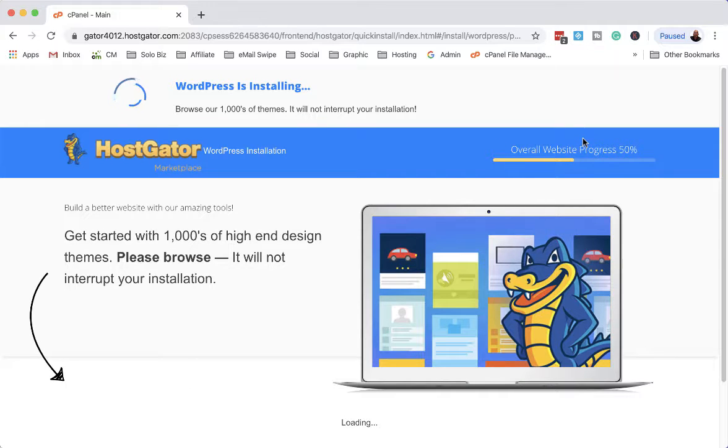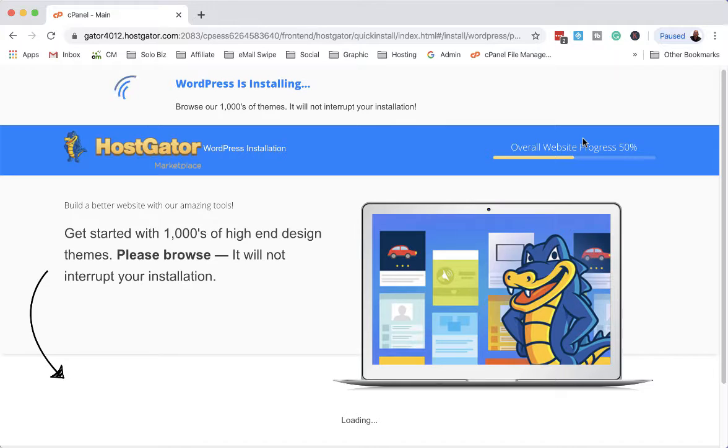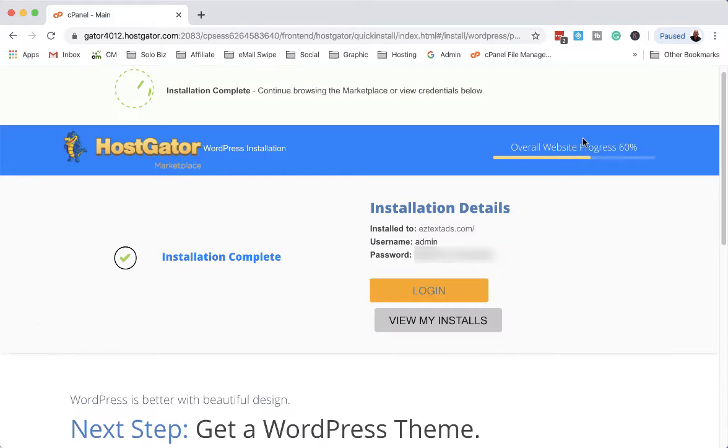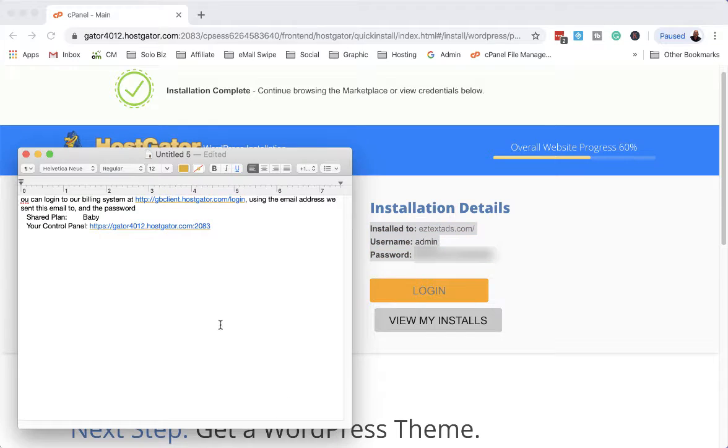When it's all done, it's going to give you a username and password to the website's domain, right? So right here, it's installed Easy Text Ads, username and password. So I copy these and I keep them in my Word document or my text file where I have my hosting information. So I got my username and password.